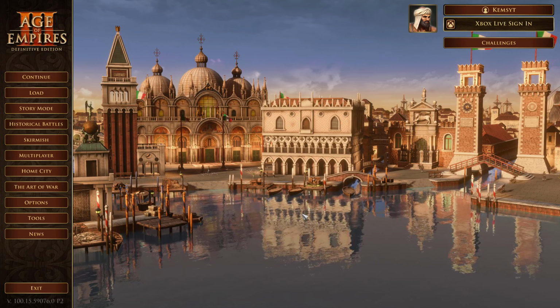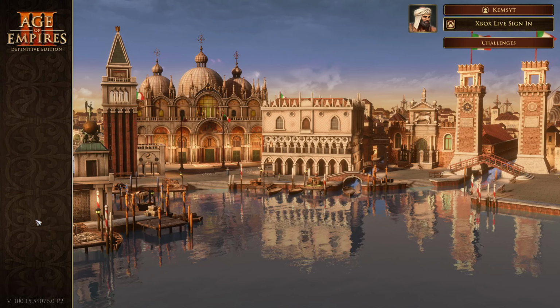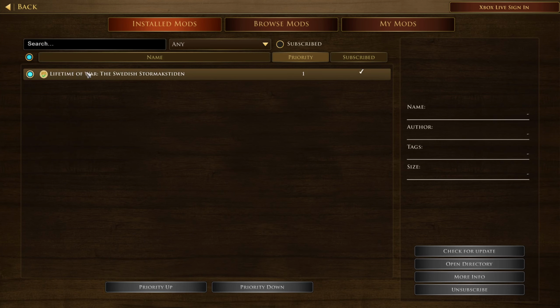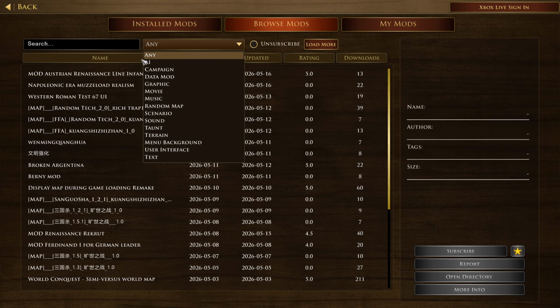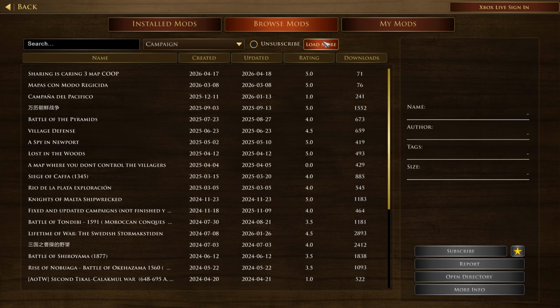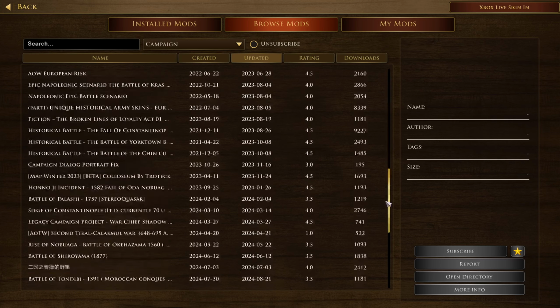And of course, for those who want to play these custom campaigns and scenarios, make sure that you are in the main menu, press the tools button, press the mods button. There you find that we are going to be playing this within the install mods tab. But you need to head to the browser mods tab where you find a magical search bar where you have to write down the custom campaign and scenario that you'd like to go through. Or you can press this filter, press the campaign, press load more a few times, and then put it in a specific order that you like. I prefer updated from old to new.